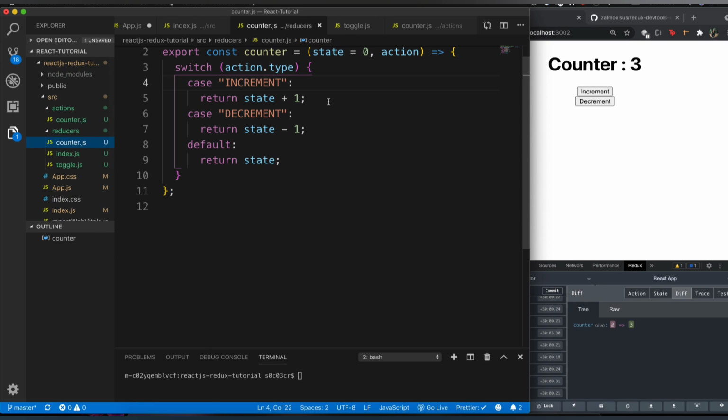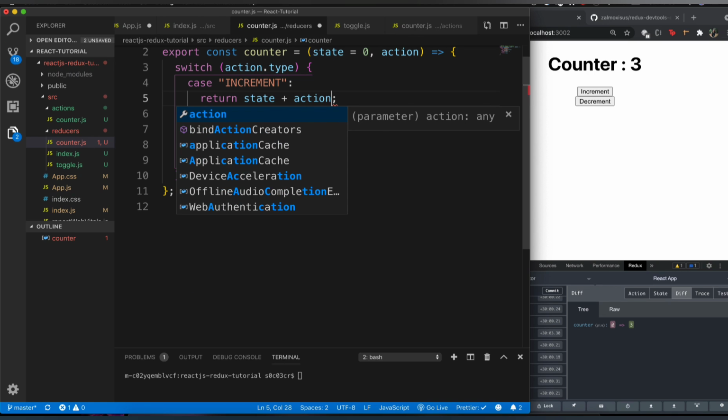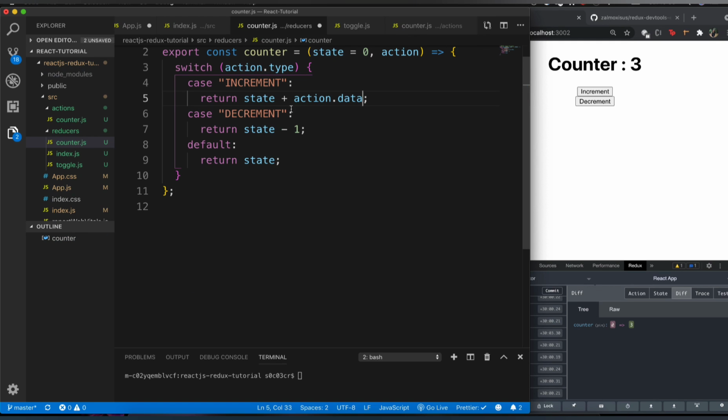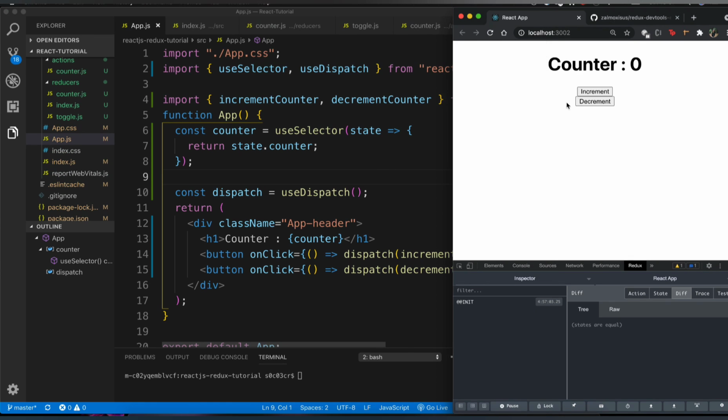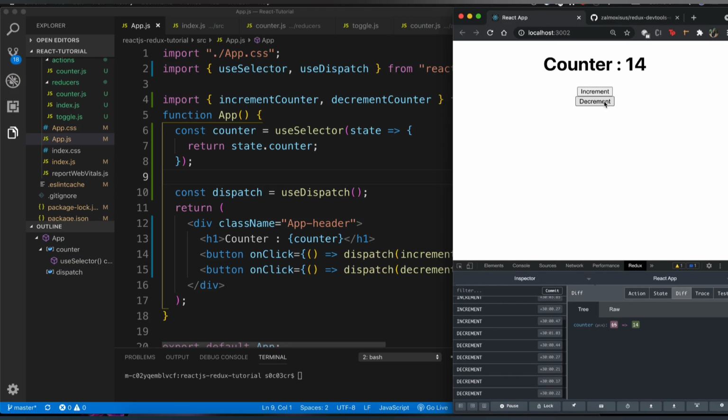So if I go here, instead of state plus 1, I want to say action.data. I'm trying to increment the value by whatever the data value is. So let me hit save on this and quickly refresh. Now let's check what happens if I click on increment. And as you can see, the counter value is actually getting incremented by 5 each time, right? Decrement is still by 1 because we haven't changed that.